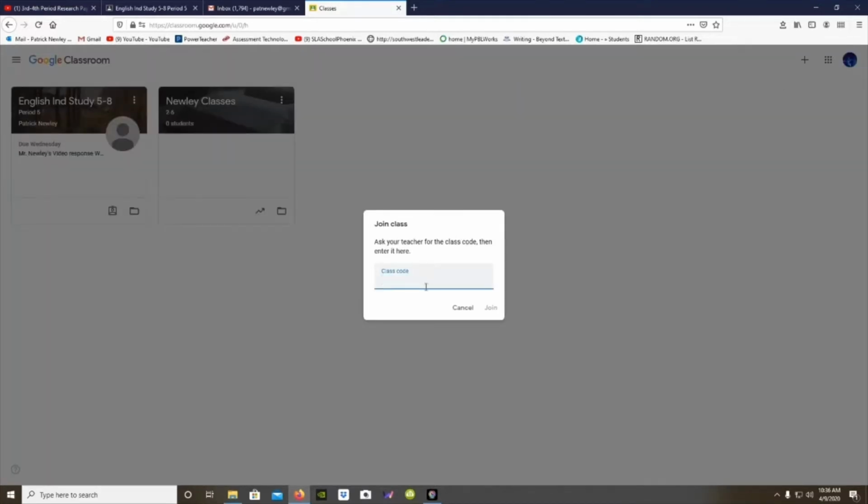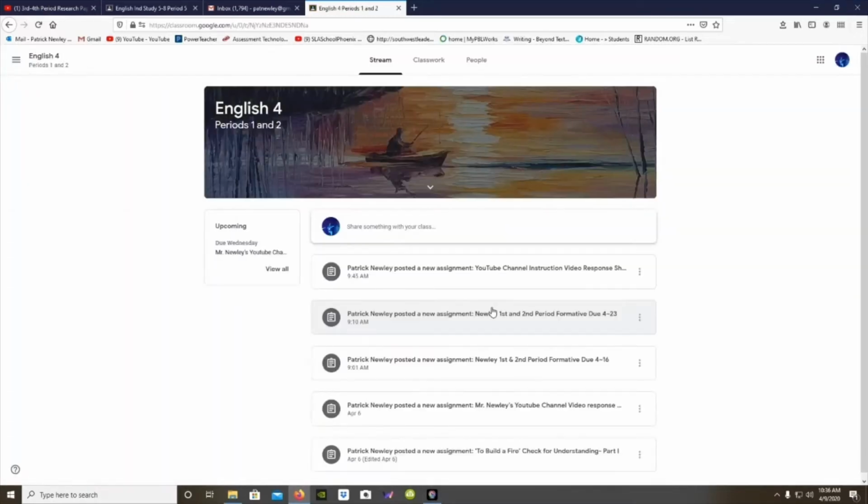Now, a little screen is going to open up to ask you to put the code in. The code that I have given you goes in this box. I had already had mine copied, so I just pasted it in here. So now I'm going to join this particular class, and let's see what happens. Okay, so this code is for English 4, which is my first and second period.